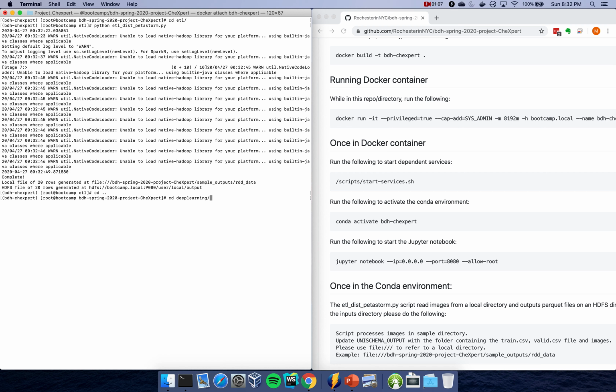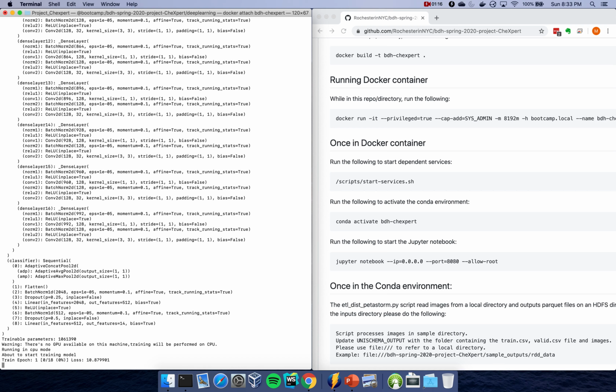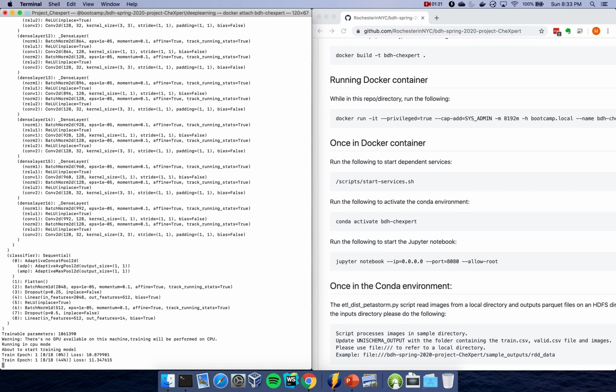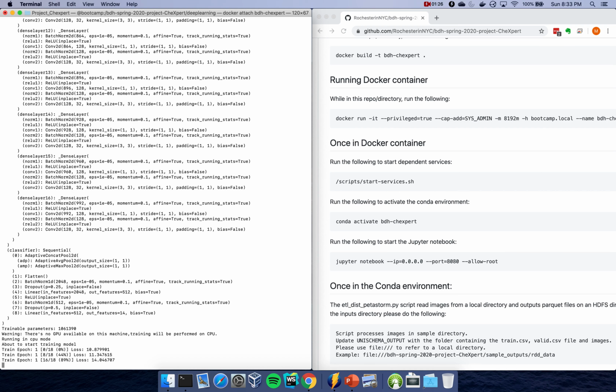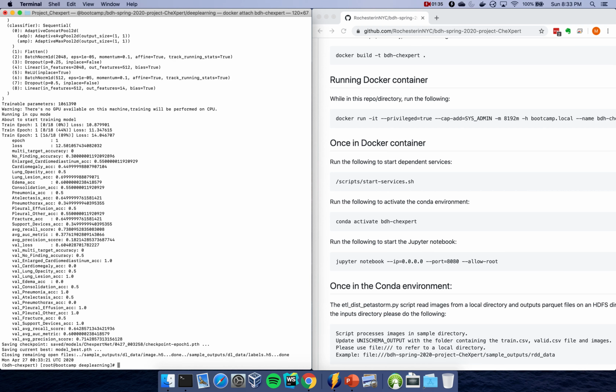I'll be able to go into our deep learning folder and then run our script, which will take that Petastorm data and generate an intermediary HDF5 file and then load that HDF5 file into a trainer in order to start manipulating and learning from the images. We found that we needed this intermediary file because otherwise we'd run out of memory just because of how the data was loaded. And as you can see, you get some initial results here.